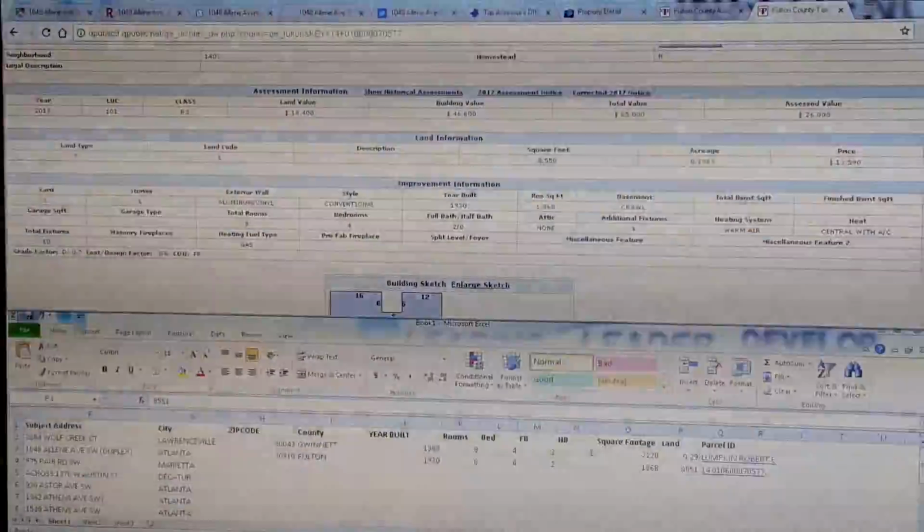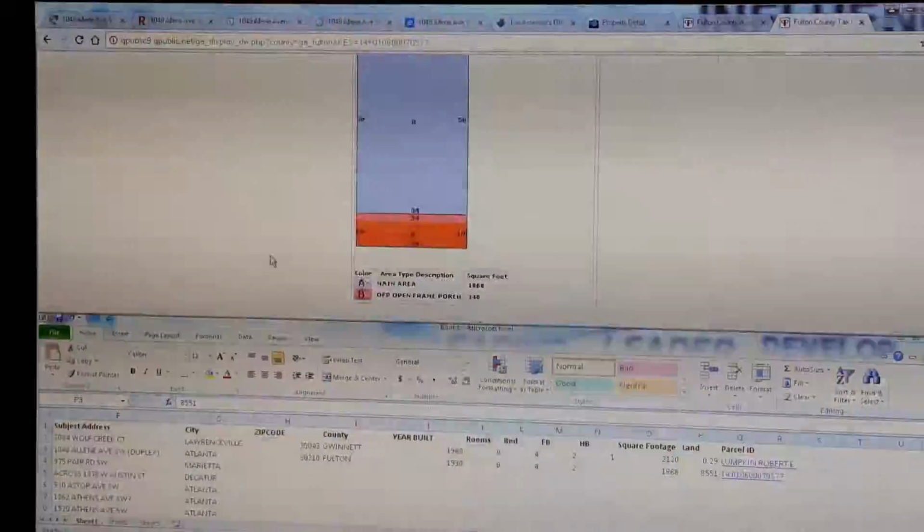And as we're looking for that, we're also verifying the information that we have gotten thus far. We see that it's 8 rooms, 4 bedrooms, 2 baths, 1,868 square feet, built in 1930. So all of our information is matching up with what we found on our other sites.